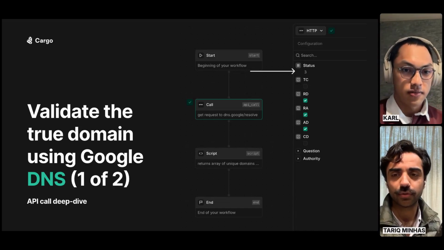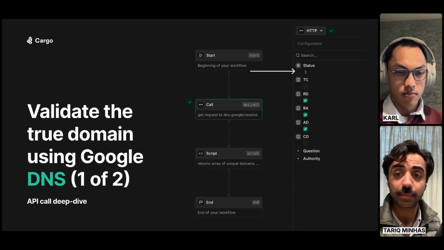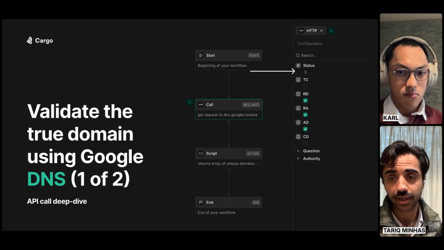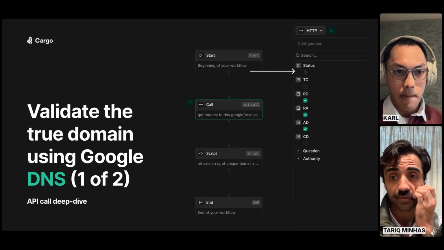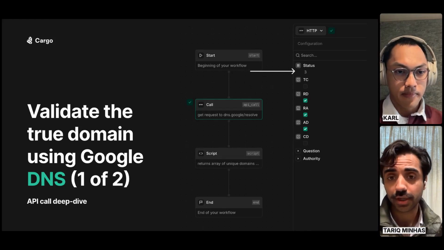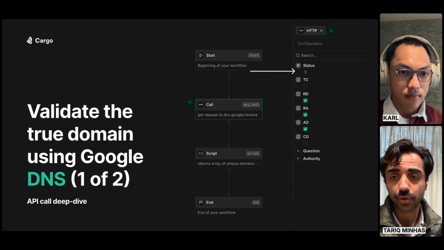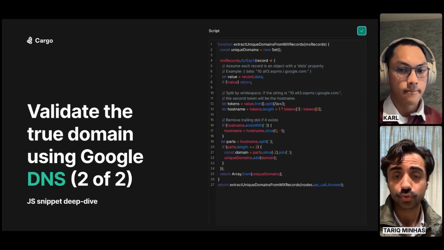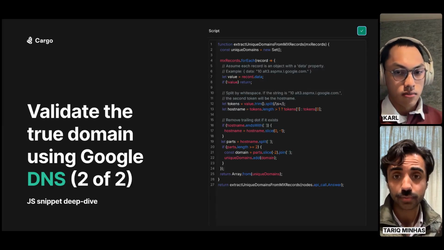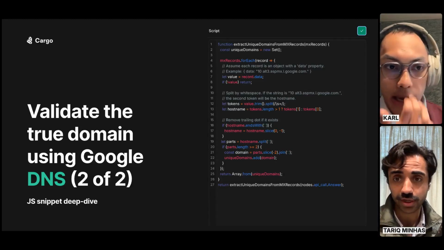Very clear. Okay, so summary: a very simple API call using a GET request, a simple HTTP call node inside Cargo to get a status back for that domain that you've set as an input. And then you do something a little bit more nifty. So you pass that response to a script, JavaScript. Maybe walk us through the details of what the JavaScript is doing.